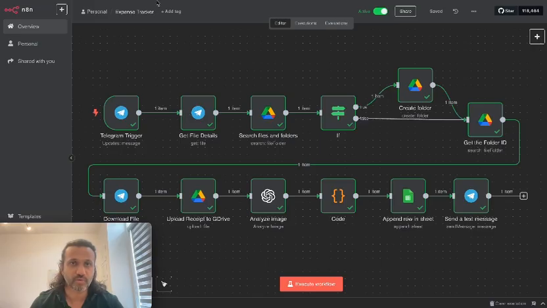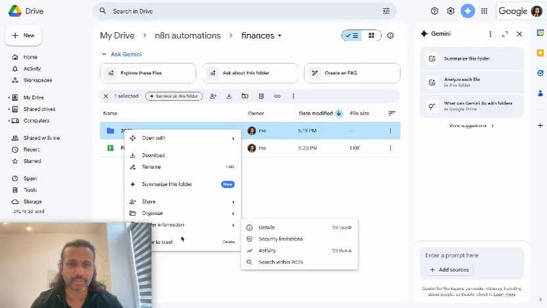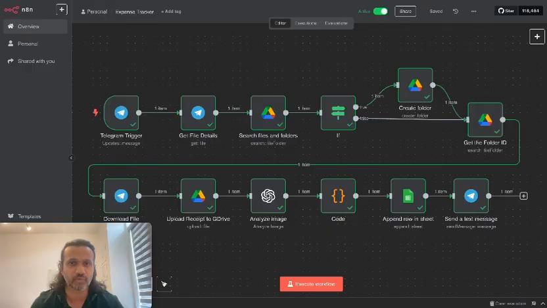We then search for a folder called by the year here. So in this case, 2025. Let me go ahead and delete this and see what happens. So I'm going to move this to trash. So it should automatically create the folder for us. If it's there, it automatically goes to the next step.